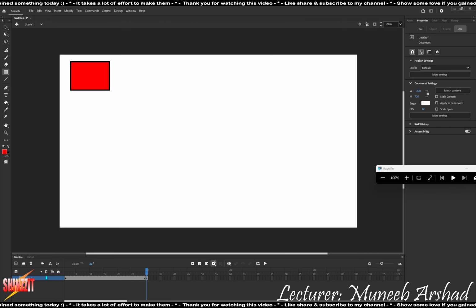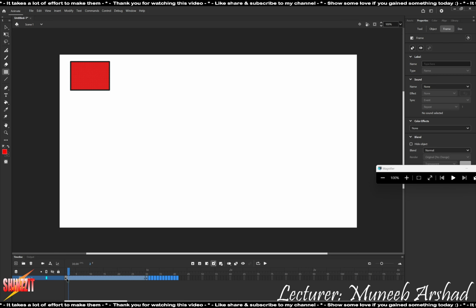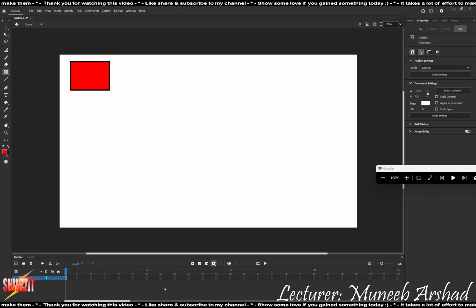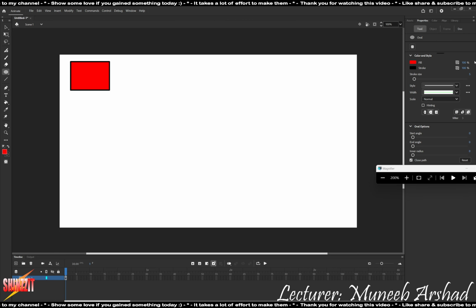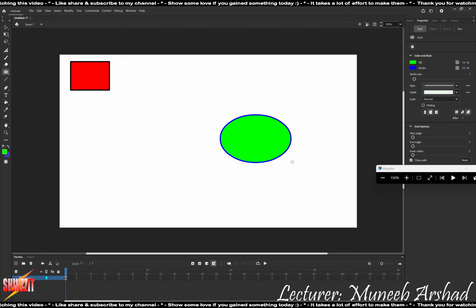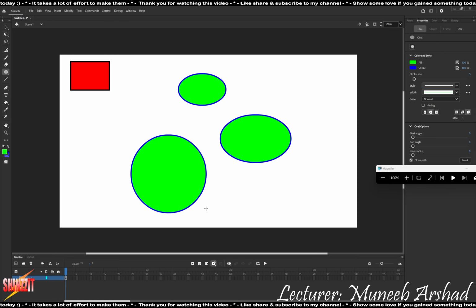ठीक है. अच्छा. Again, I'm going to remove the frames, just keeping the first frame in which I have the square or the shape. Now I will select another shape or draw another shape, oval. Let's change the color, green, and the stroke, let's say blue, right? So I can draw the oval over here. By just clicking and dragging, I get to have an oval. If I hold down Shift and draw, I'll get a perfect circle.